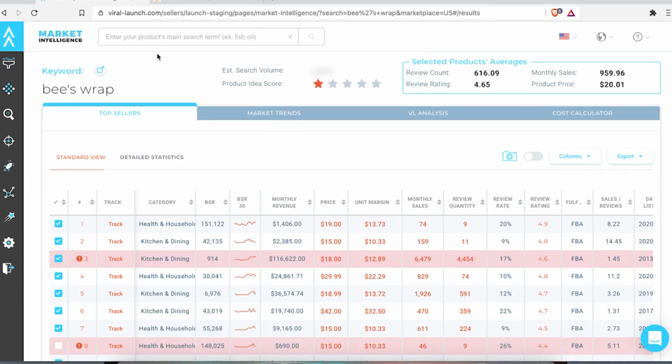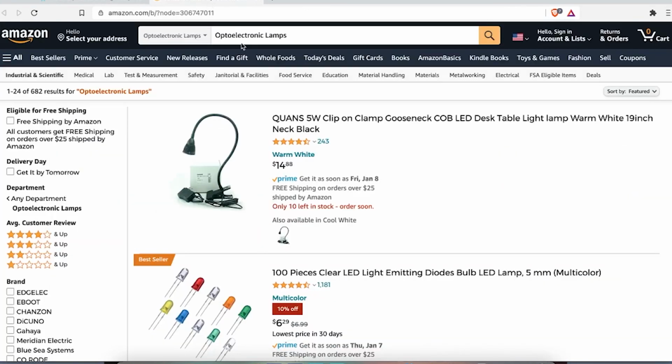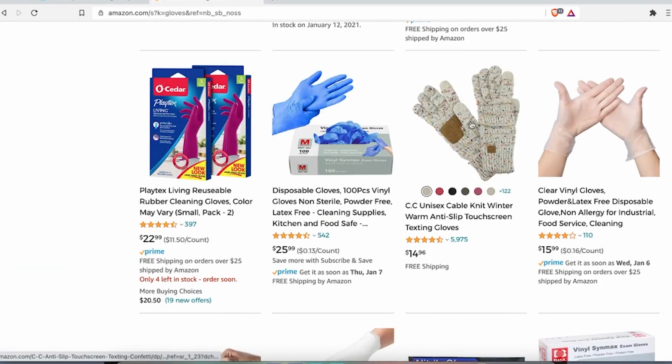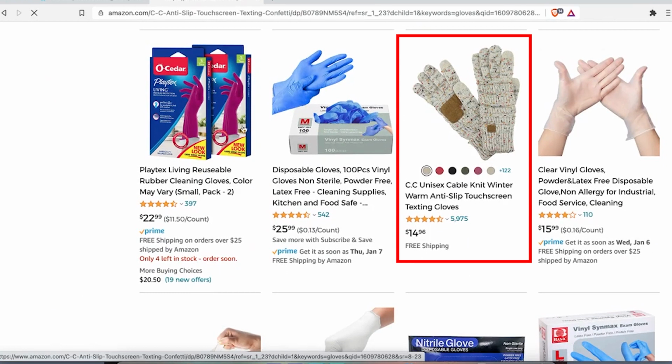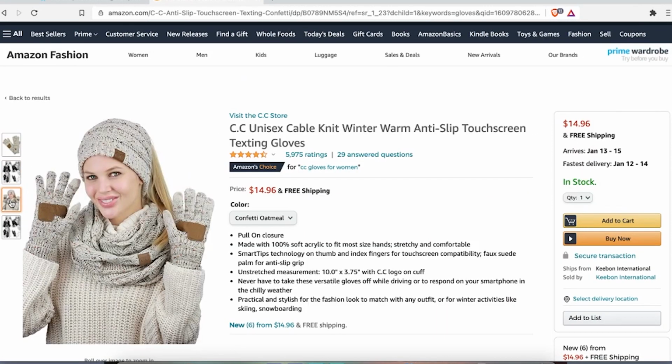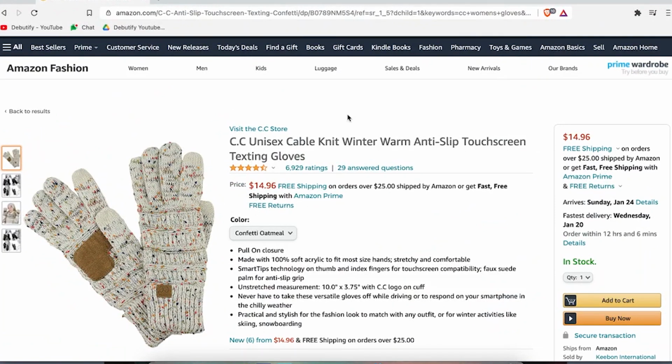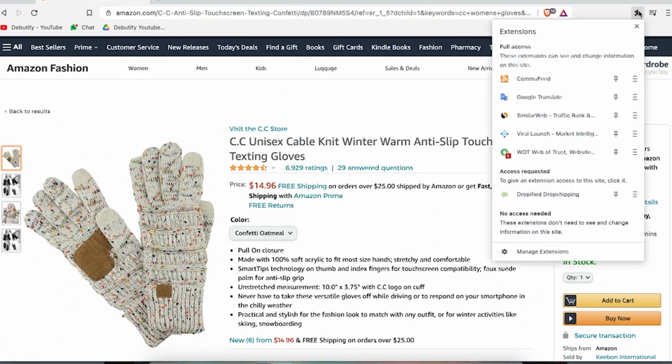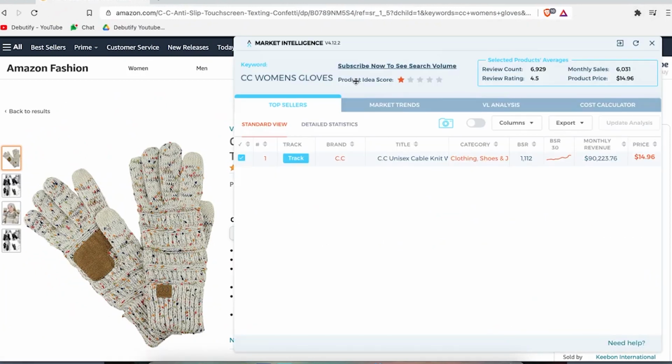Now, the second way of looking at market intelligence is to actually just go on Amazon itself. So let's have a look at gloves again. So this kind of looks like women's wool gloves, like how we were looking at the beginning. They're actually unisex, but kind of marketing it to women. So what you want to do once you've found your product is just navigate to your extensions and open the Viral Launch Market Intelligence extension.